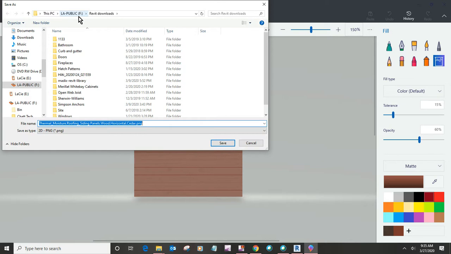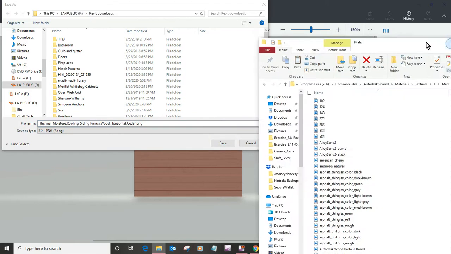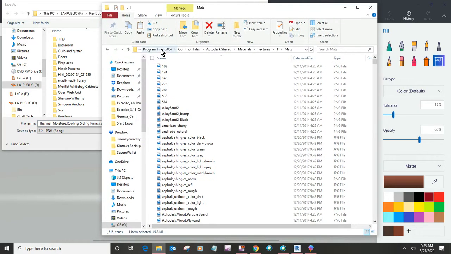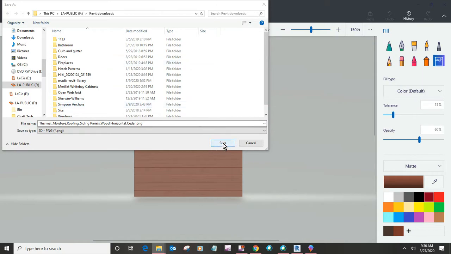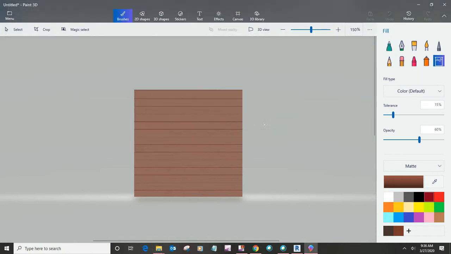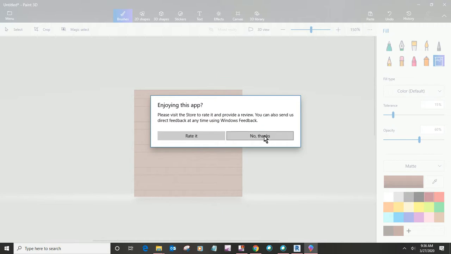The problem I ran into is it needs administrator approval to save it. You may be able to do that, and you may be able to blow through it. Let me see, here's where it's located. So if you go to this PC, the C drive, Program Files (x86), Common, Object, Shared Materials, Textures, 1, mats. You can try and save it there. You may have to blow through administrator approval. No thanks. Okay.